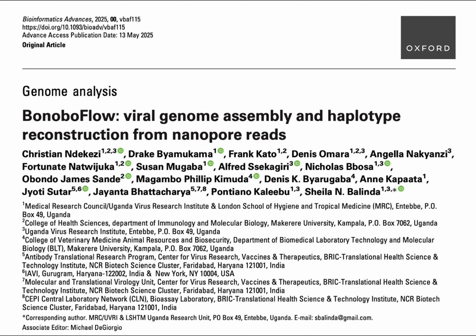Okay, it sounds incredibly comprehensive, well-designed. But in science, the proof is always in the pudding, right? How does it actually perform when tested? Absolutely. The researchers put BonoboFlow through rigorous testing, both using simulated data, where you know the ground truth, and real-world viral data. What do the simulations show?